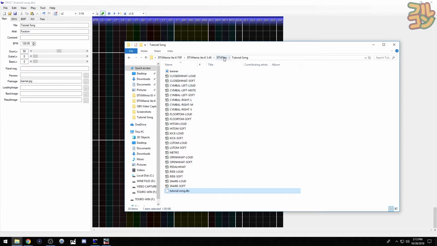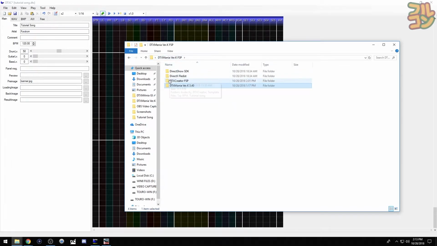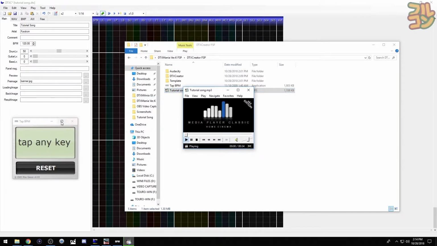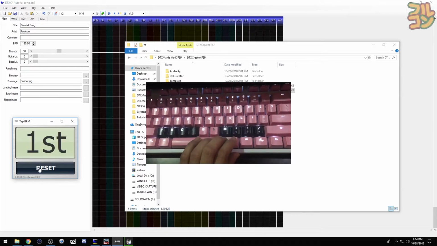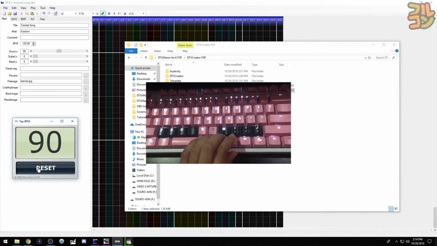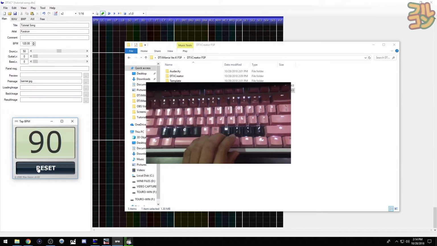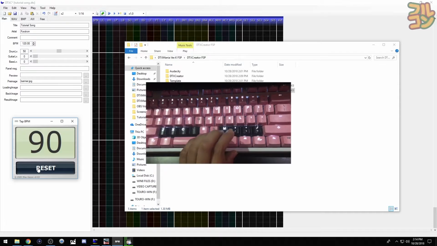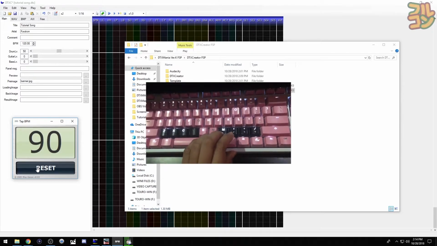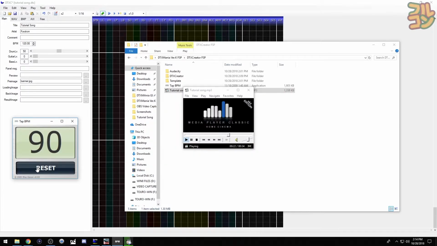Now we have to determine the BPM or beats per minute of the song we want to transcribe. Go to the DTXCreator FSP folder and double-click the Tap BPM app. Now play the tutorial song using your media player. Go back to Tap BPM, press reset, then start tapping spacebar on every beat. Do not stop tapping. You should be tapping at least 30 seconds to 1 minute for the BPM to stabilize. Sometimes this will be trial and error, so if you arrive at an incorrect value, you can do a plus or minus later.